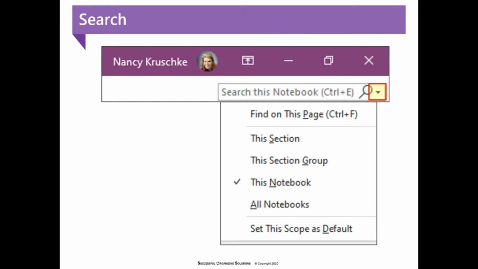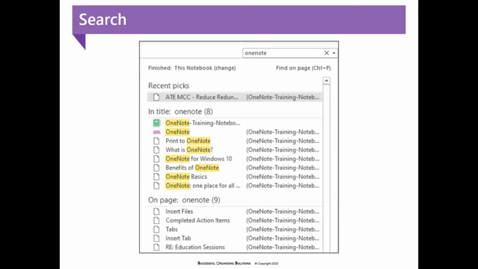So just by selecting this notebook and then clicking set this as the scope, it will always by default initially only search the notebook that you're in and not all of your notebooks. So when you type a word in that search bar, it will show you where that word appears in the title and on the page. Clicking on an item in the search results will take you to that page.